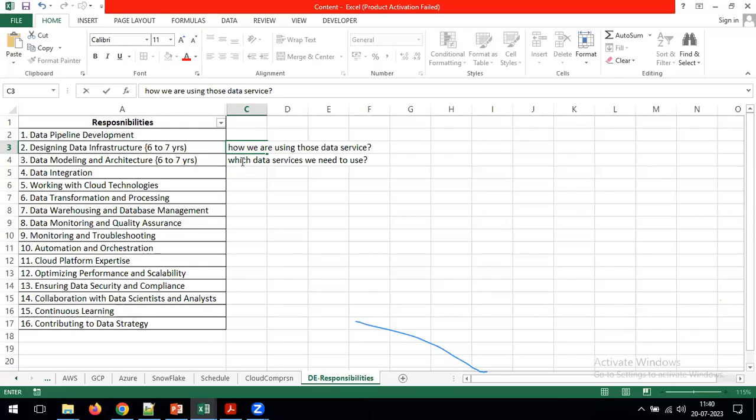Hope it is clear. Yeah, a little bit. How are we using data? See, for example, here you want to use the S3 bucket and the AWS EMR, and in AWS you want to use SNS, and you want to use some other services.